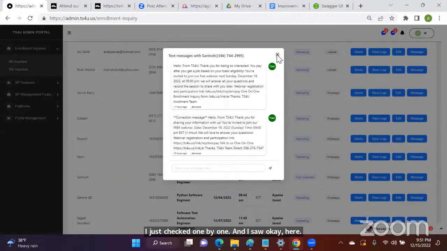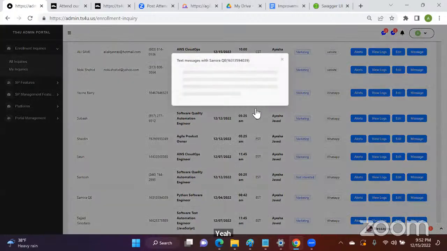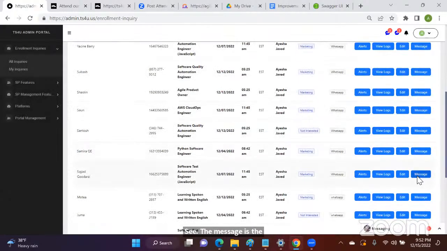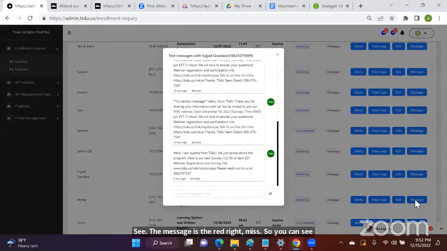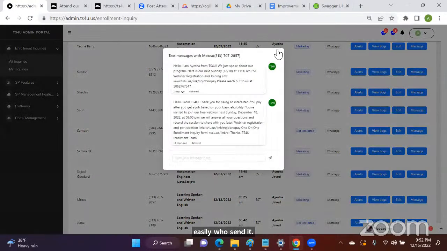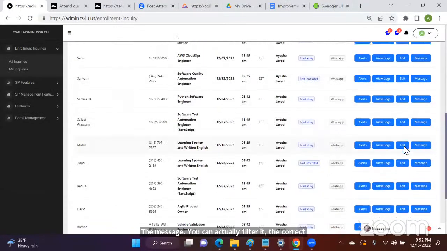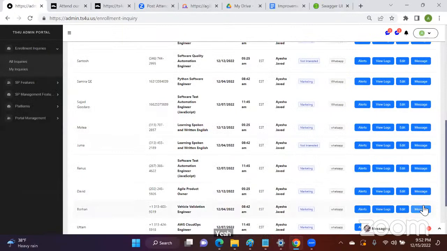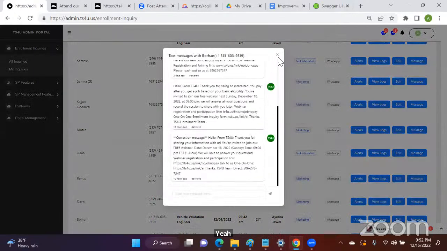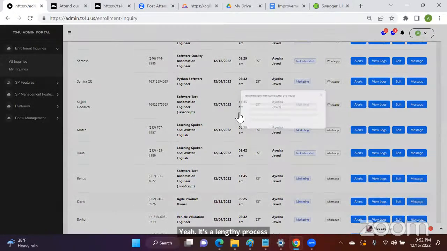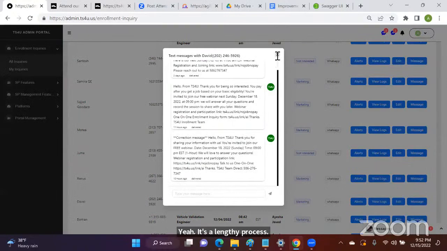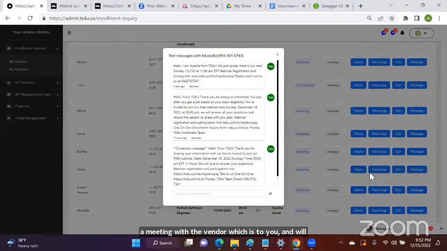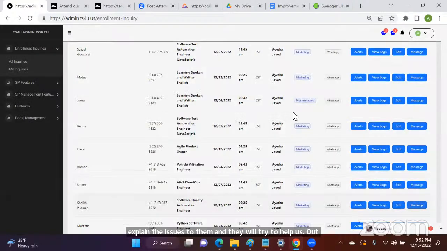If the webhook works, then you will see the message as unread, so you can easily see who sent you a message. You can filter the current messages, see everybody, and respond right away. Now it is a very manual process, and a lengthy one, because we have to find out how the webhook works. So now what I will do is set up a meeting with the vendor, which is Twilio, and explain the issues to them, and they will try to help us out.